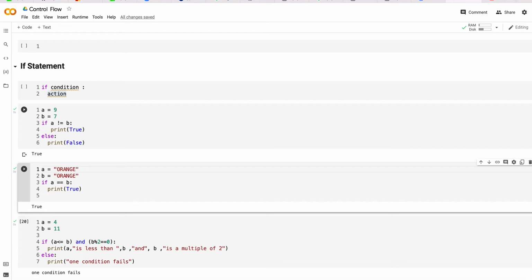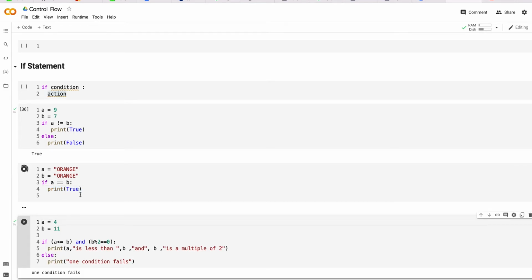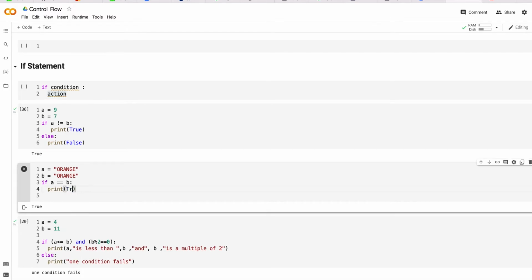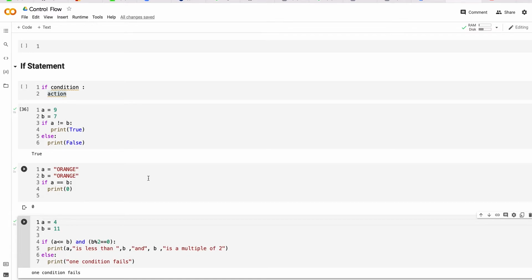And this is also applicable for strings, because we applied that to integers. So let's say I have a string that I call string A. To A assign the string orange, to B assign the string orange. I say if A equal to B, so this is the condition, and also this is the action. When I run that, it's going to print true, right? Because the condition is fulfilled. So this can be anything. I can just say print 0. If this is true, it's just going to print 0, right? So that's how it works.